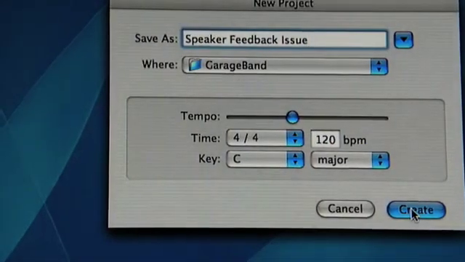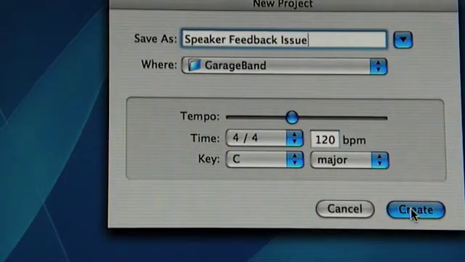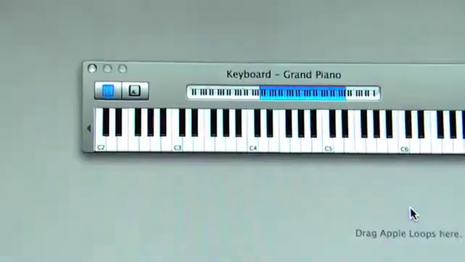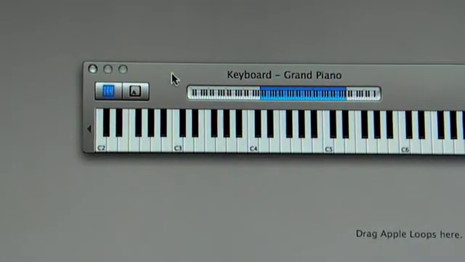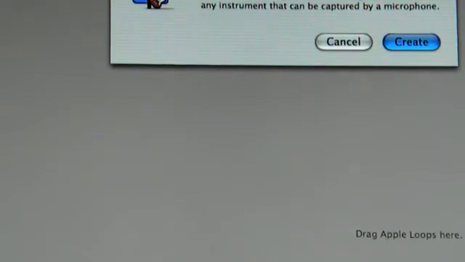Right, so basically, I need some help with GarageBand and my Mac. If I just open a new song project, basically the problem I have is when I'm recording with my electric guitar, I'm getting a load of feedback through the speakers, and I cannot tell why.